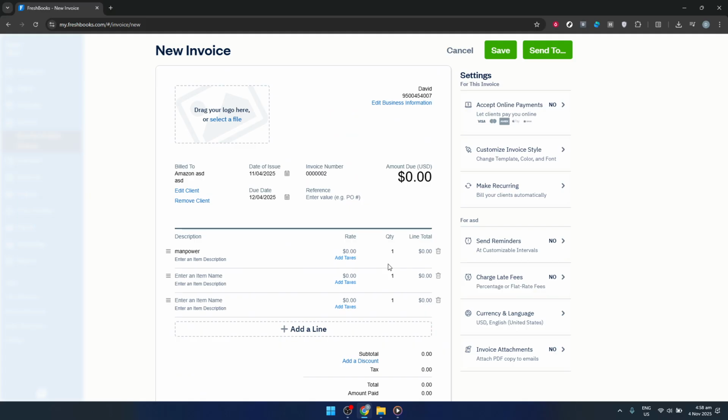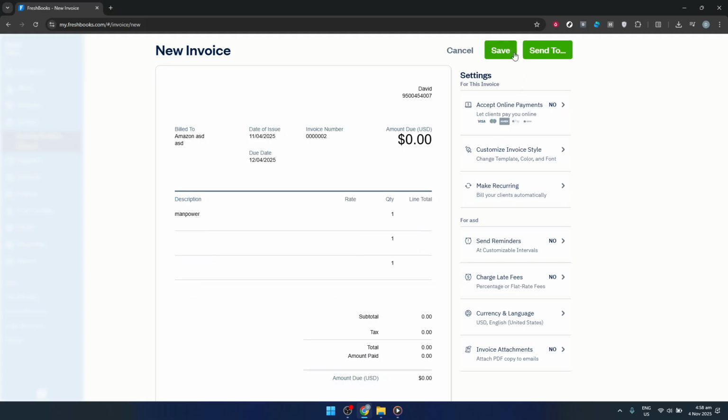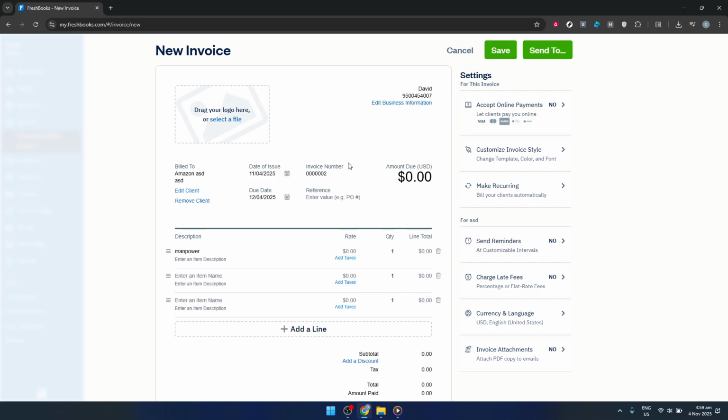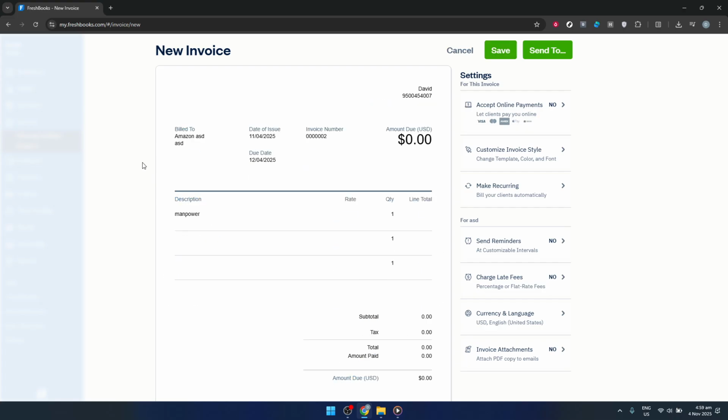And there you have it. Once you're happy with everything, click Send to dispatch the invoice directly to your client's email. Remember that keeping your invoices professional and error-free helps maintain a good relationship with your clients and ensures timely payments.